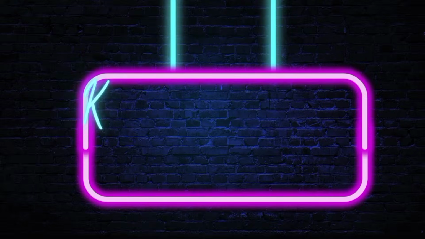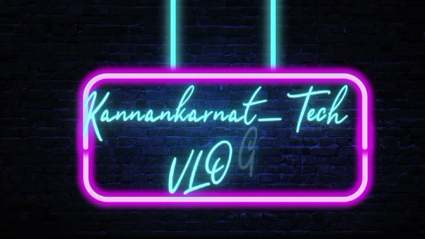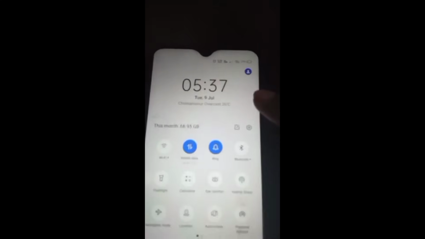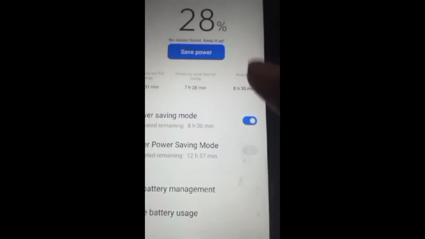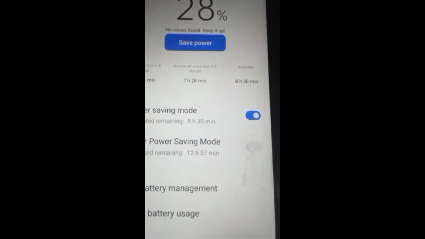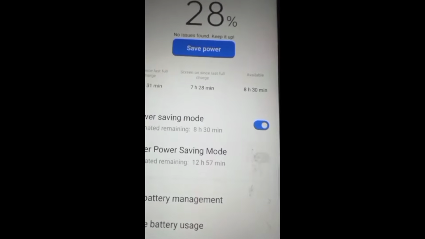Here are several tips to reduce battery drainage and save data. To go to the settings, select the battery and save power. Complete. This is to stop the apps using the battery.